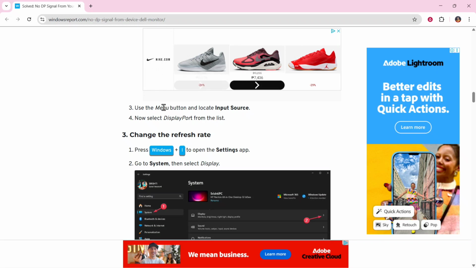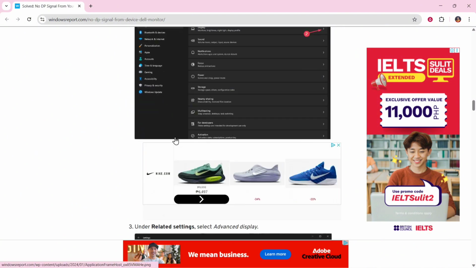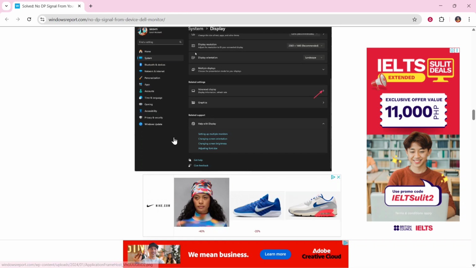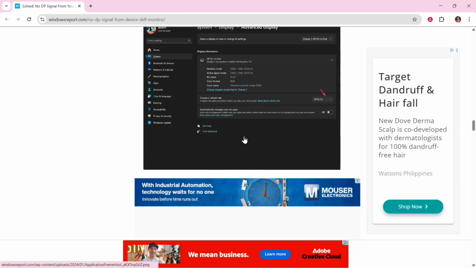Now use the menu button and locate input source. Now select DisplayPort from the list. Now press Windows and I to open the Settings app, go to System and then select Display. Under Related Settings, select Advanced Display, and then locate Choose a Refresh Rate and select the rate you want.